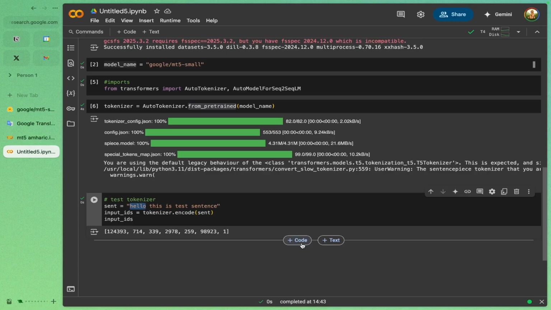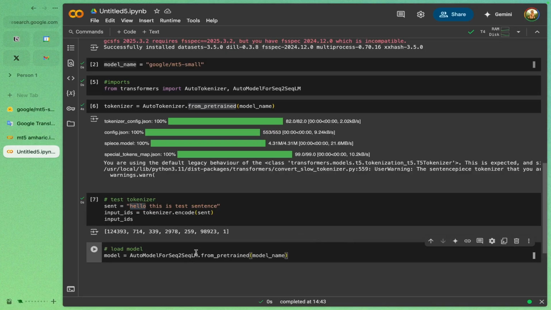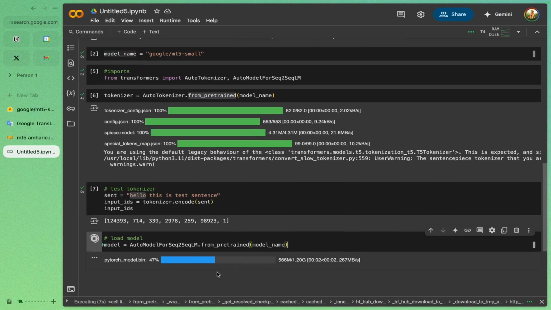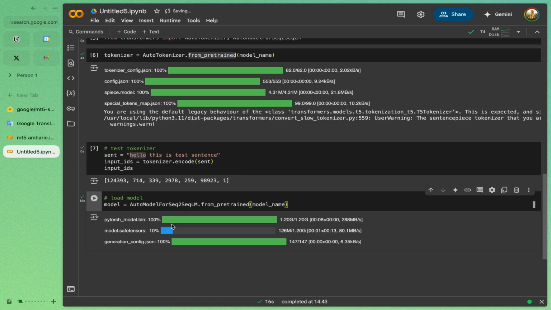Now let's load our model. So model equals AutoModelForSeq2SeqLM.from_pretrained, and we need to pass model_name. This may take a while depending on your internet speed, since the model is quite large. Okay, now we have imported the model.